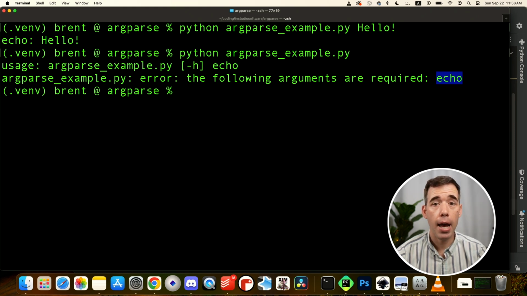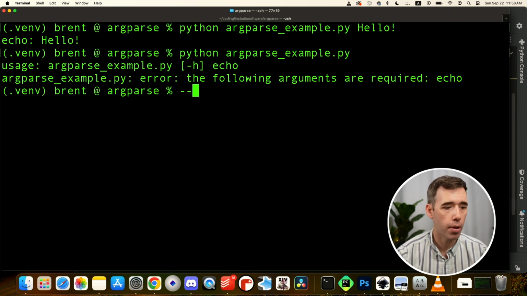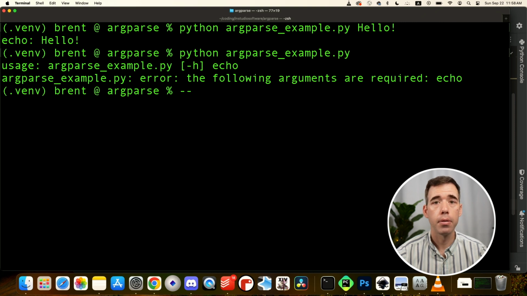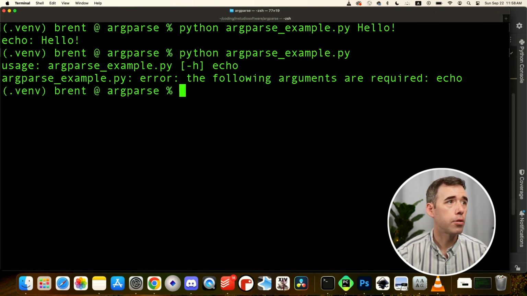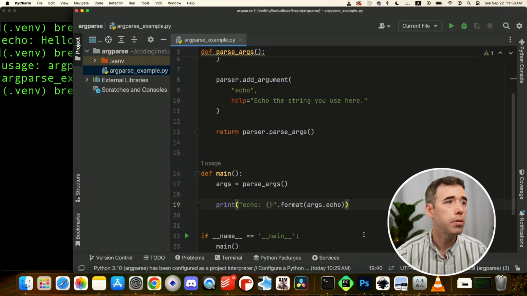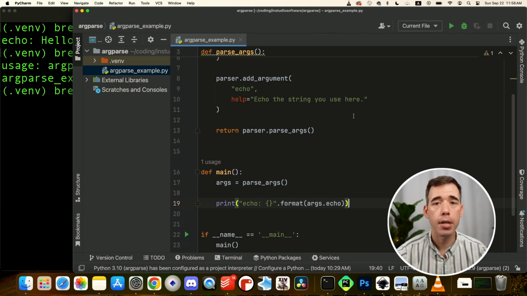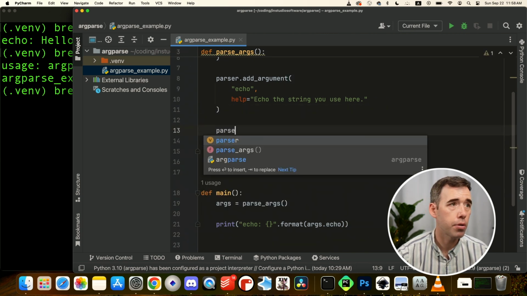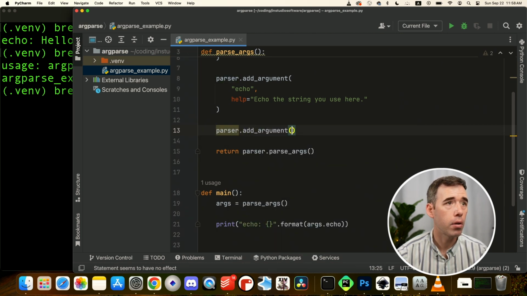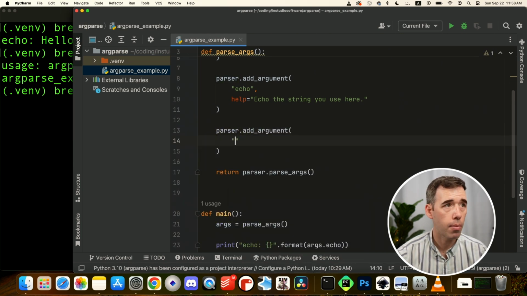So let's move on to adding optional arguments. Optional arguments are arguments that usually start with a dash dash or a dash. And so let's get to the code to do that. So let's say we wanted to take in a name. So we're going to add a new argument. So we're going to do parser.add_argument. And this time we're going to be doing dash dash name.